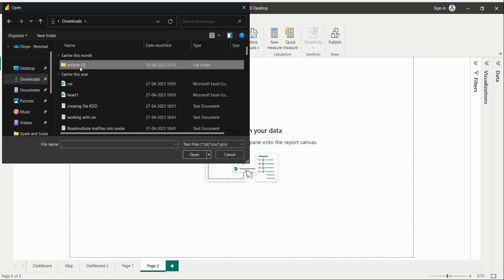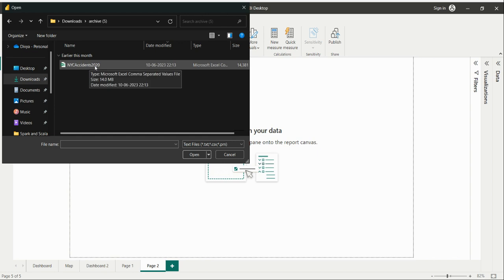In downloads, I have downloaded one data set, that is NYC accident 2020. NYC stands for New York City. So this data is all about how many accidents have occurred in New York City. I'm just going to click on the data and open it. It will take some time to load, and till then we need to wait patiently.